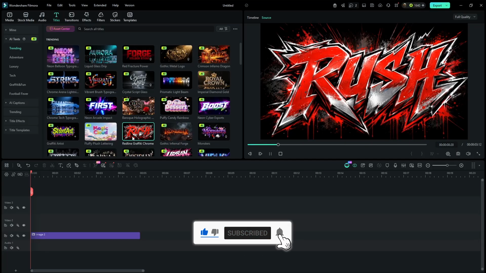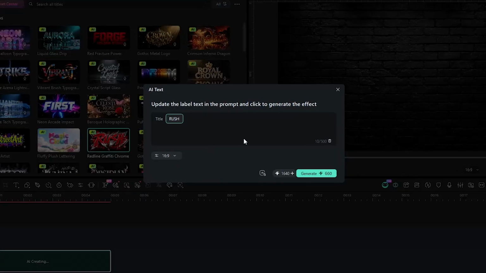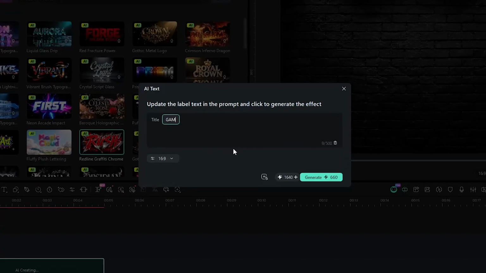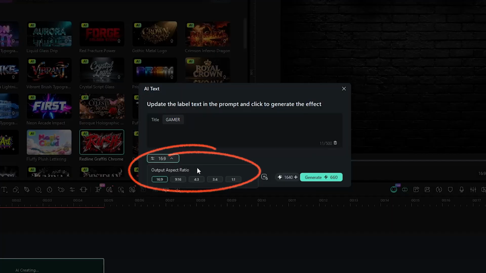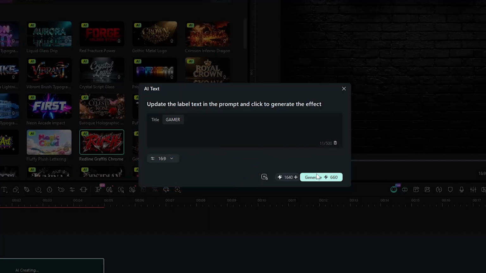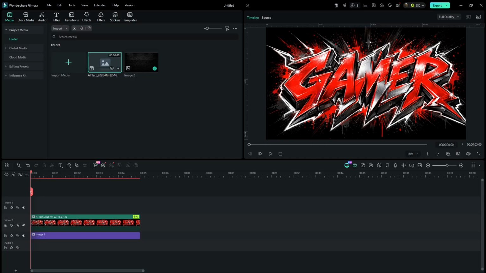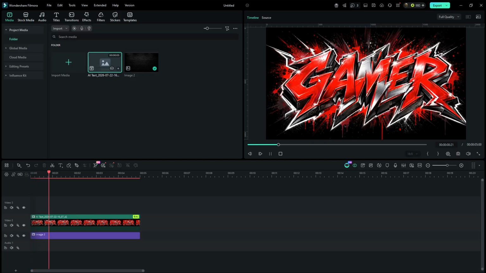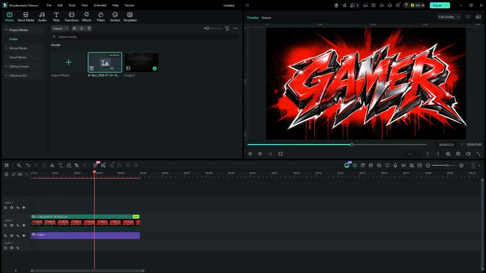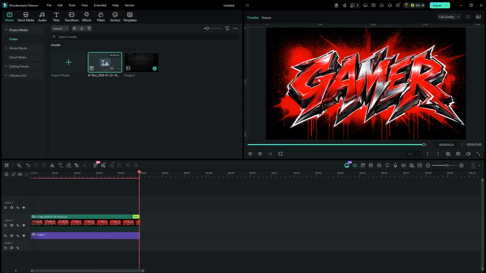I'll choose Redline Graffiti Chrome. You'll see an interface like this. Simply replace the default text, choose your preferred aspect ratio. I'll keep it at 16:9 and click Generate. Wait just a few seconds and boom! Our AI title is ready. You can make it even more creative by adding suitable sound effects, just like you saw in the opening preview.